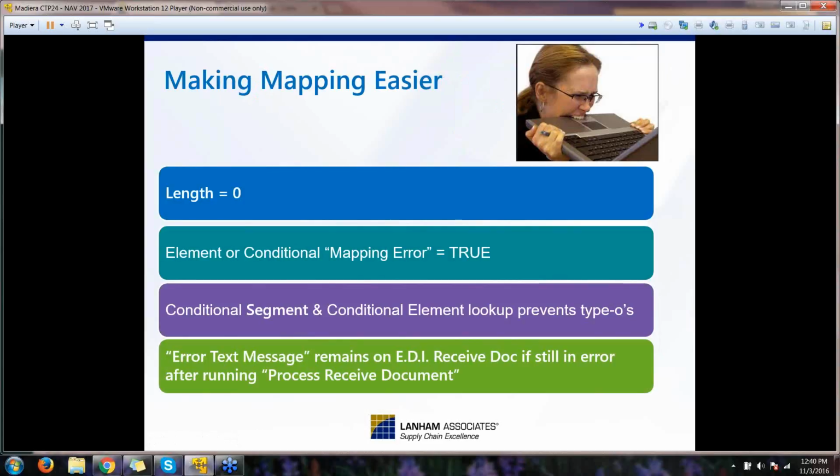And then this isn't really mapping, but this has come up in the past before. Whenever we have a received document that has come in on the inbound and there was an error text message, for example, Jim talked about the cross-references. Let's say a new store is opened and you just haven't set up the cross-reference in your system yet. If you try to process the received document, that message used to go away, and now it will stick on that received document until you fix that error and actually create the sales order in that case.